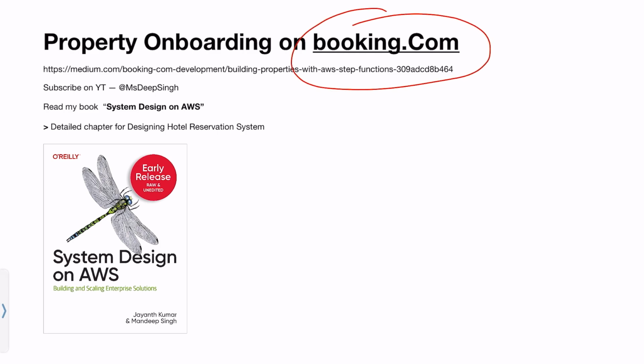Booking.com, if you are not aware of it, is basically a website or platform where you can book hotels, accommodations, any kind of flights, all kinds of bookings whenever you are planning a travel. Any kind of travel you are planning, you can use booking.com.